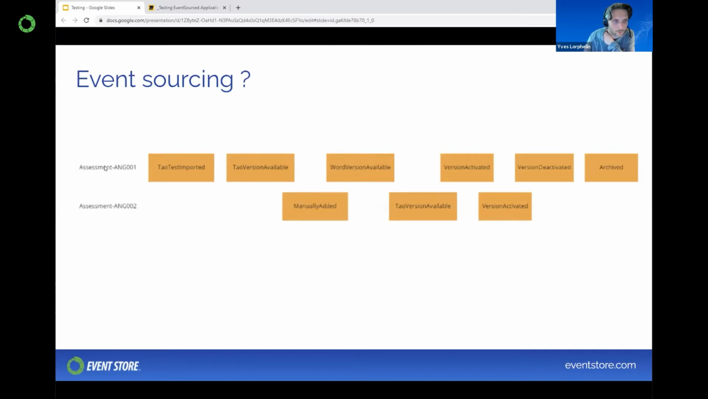So here I have something called an assessment. There was some tau test imported. A version was available, a Word version was available. Some version was activated, deactivated, archived, and then for another assessment, it was added manually. Some tau version was made available, and then there's some versions that have been activated. This should be easy enough to read for our domain experts or users or anybody who helps us build our system.